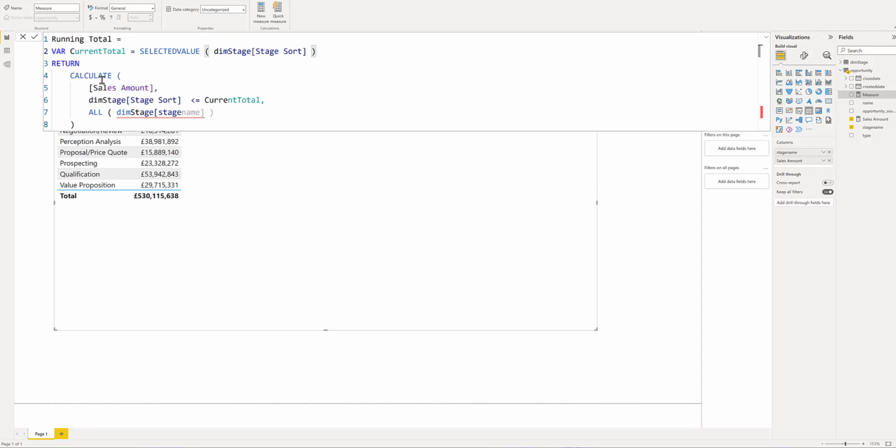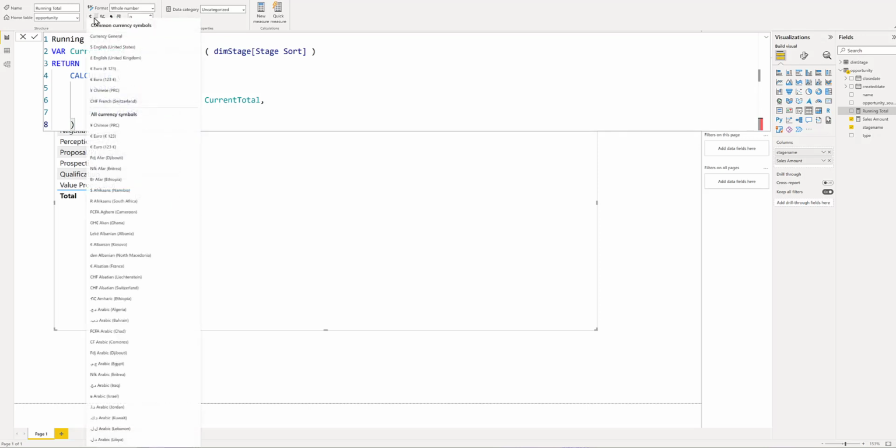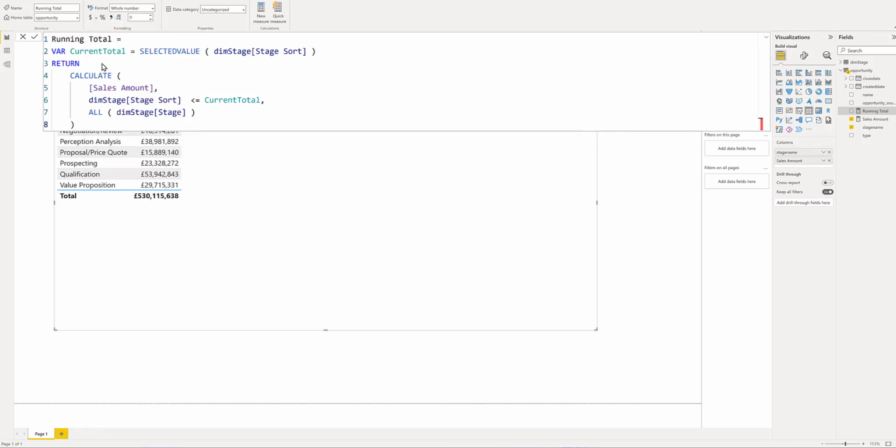Okay, so then we're going to do a calculate here. So we're going to say, give us the sales amount where the stage sort is less than or equal to the current total for all stages. And this syntax is a little bit off. It's from my other report, and it is dim stage stage. If you have any questions about this measure, this comes from the SQL BI team. It's just sqlbi.com. I'm going to go ahead and format this again in the same way.